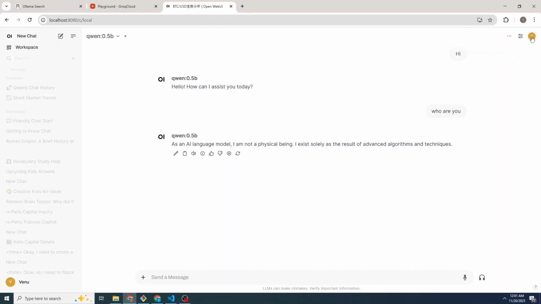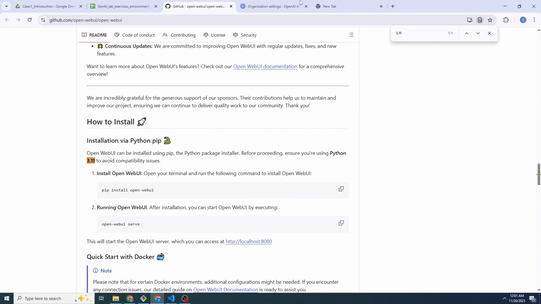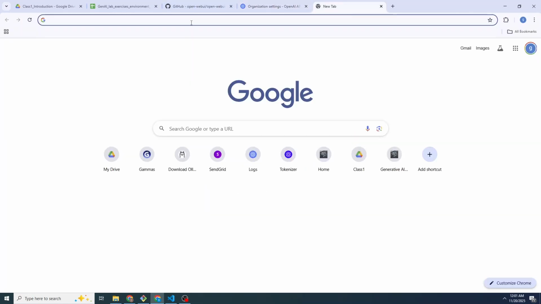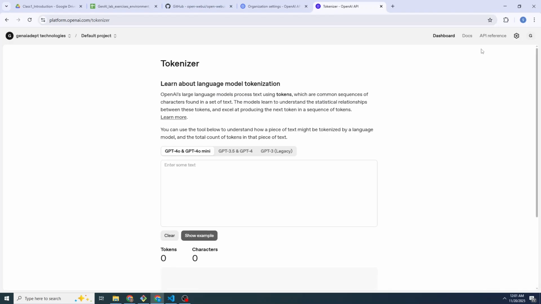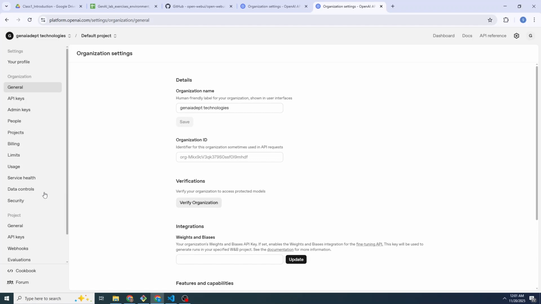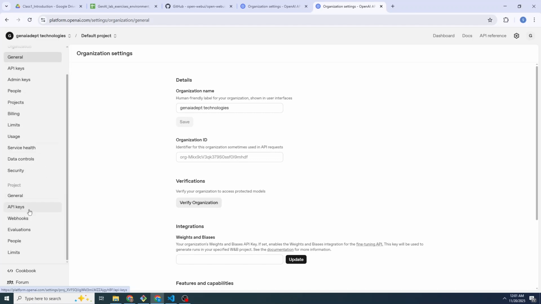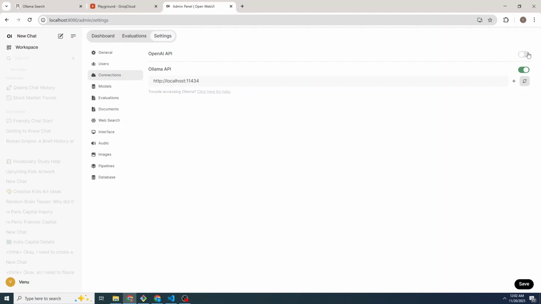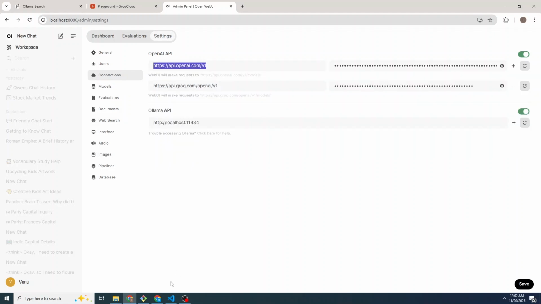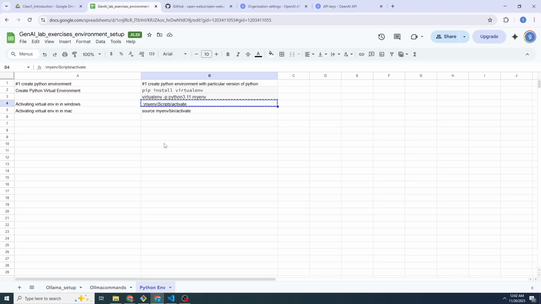So now, let's say you want to access OpenAI models. First, you go to the OpenAI platform and sign up. If you go to the settings page, there are a lot of other options, and you can see API keys. You can create the OpenAI key there, there is a create new API key option, and you can copy that one. Then you go to your admin panel, settings, connections, and enable this one. The base URLs and all those things are there in this Excel sheet.